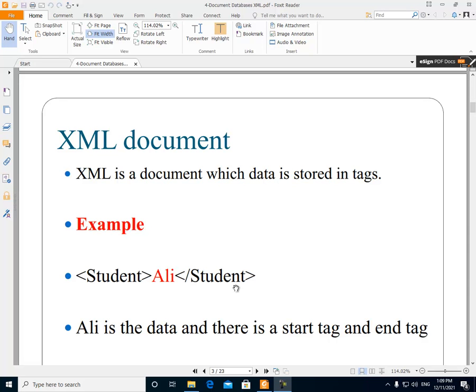XML is a document in which data is stored in tags. Data is stored in tags. For example, here you see that we have a data, Ali. Ali is a student, and this is a tag. Okay, this is called a tag. This is a start tag. This is an end tag. So these are tags. This is the data. The data is Ali, and these are tags, the start tag and the end tag.